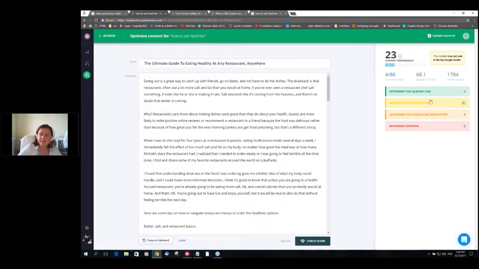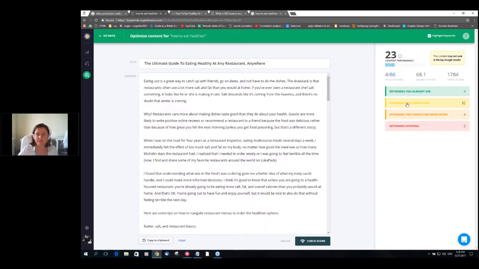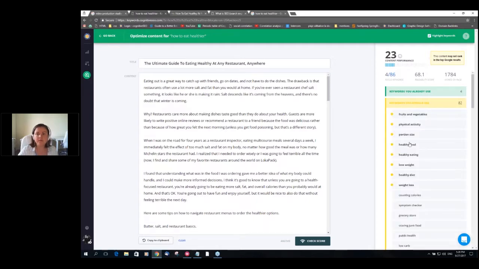So here I'm giving 4 categories of keywords. The keywords I'm already using, and these keywords, some are more important than the others. These keywords are the keywords that might have helped my competitors to rank on the top 10 Google results. And the tool is also letting me know, hey, you should use these keywords.